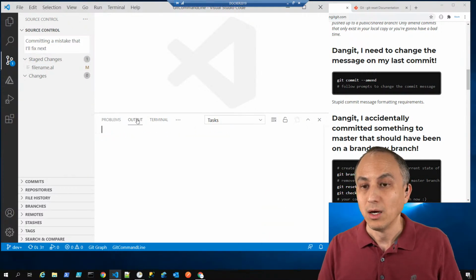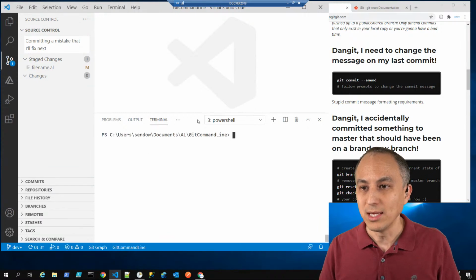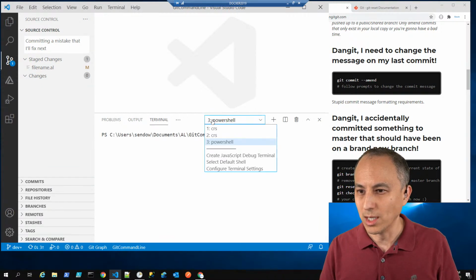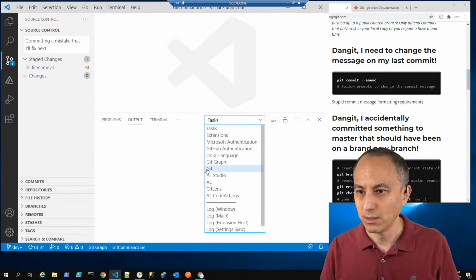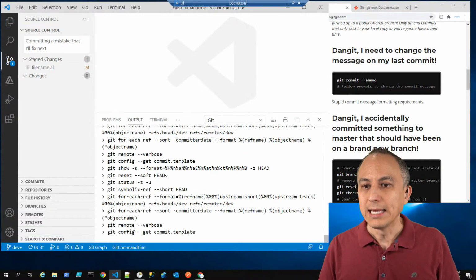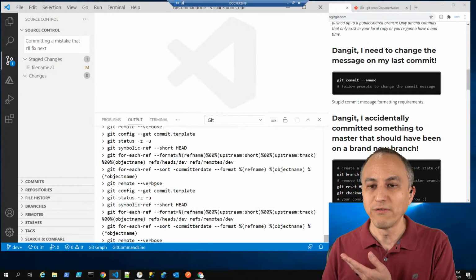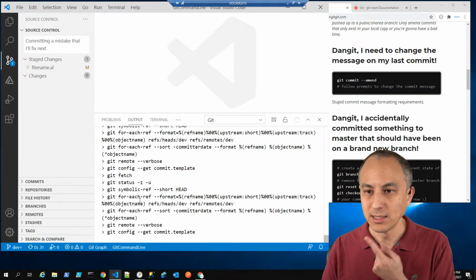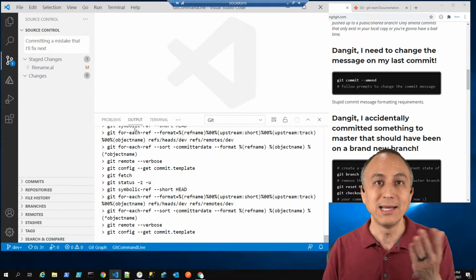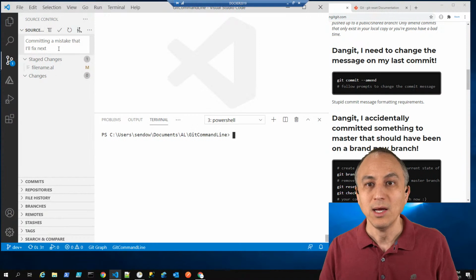Now, we can see what the output was. Output git. So it did a bunch of commands. If you really want to figure out what it did, you can try to decipher this noise. But okay, it undid it for us. That's all we care about. Now, committing a mistake that I'll fix next.